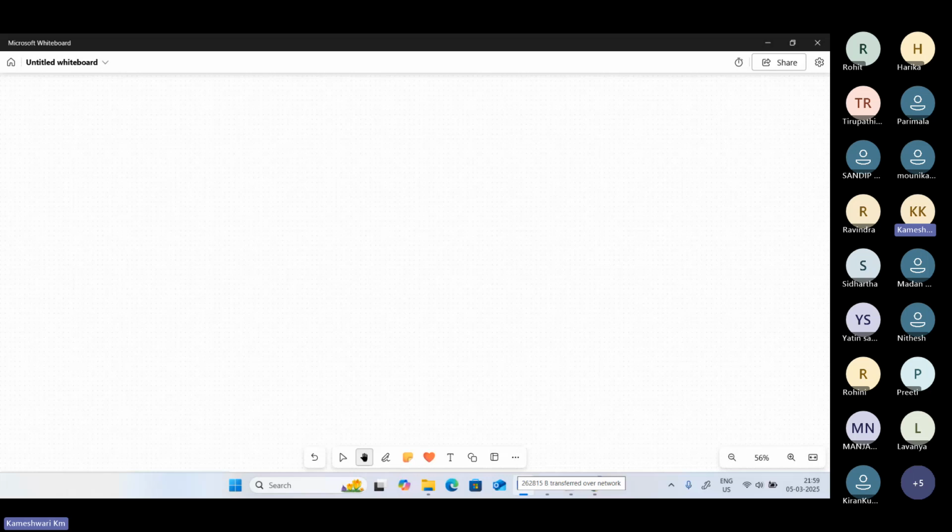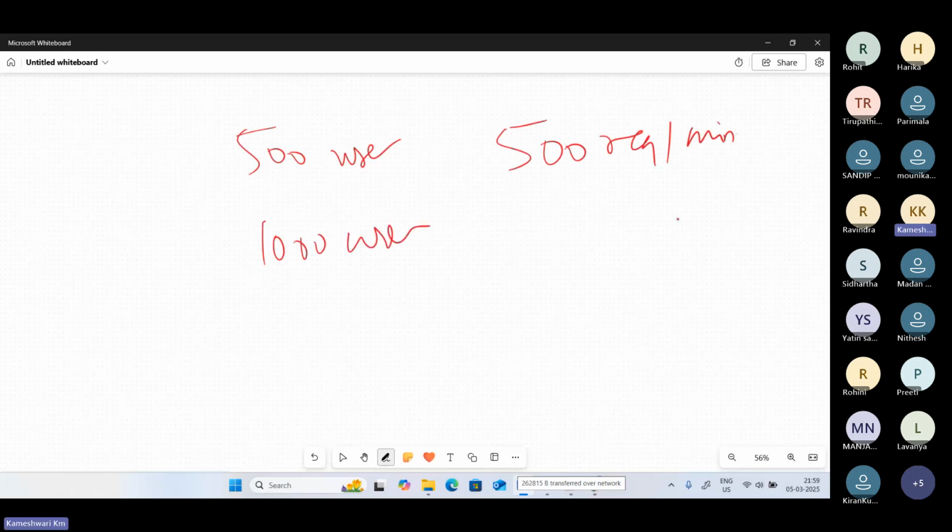So, response time and throughput, now we have an idea. See, there is one catch here. When I say 500 requests per minute, let's say I have 500 users. With 1,000 users also, I can achieve 500 requests per minute. Can I do that?